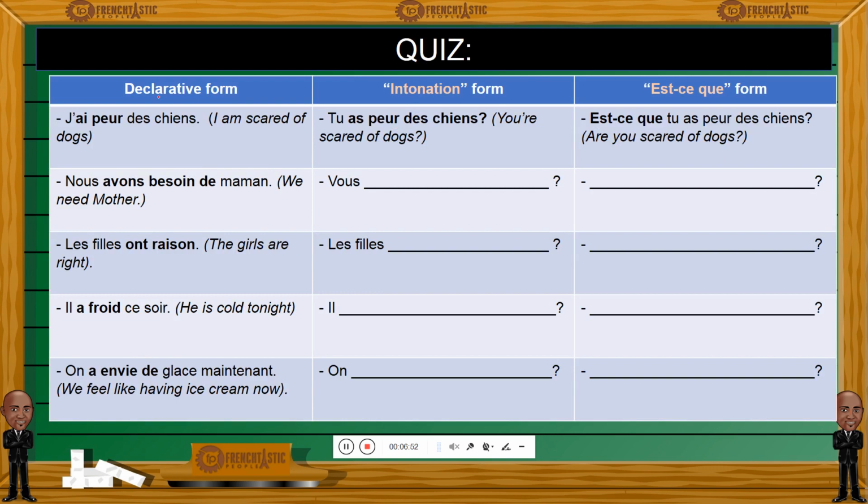So here you have statements in the declarative form. J'ai peur des chiens. I'm afraid. I'm scared of dogs. J'ai peur des chiens. And you will use the intonation method to ask, are you afraid of dogs? You afraid of dogs? And you also use the Esko method to ask the same question. And I'm giving you here an example. So let's read it aloud.